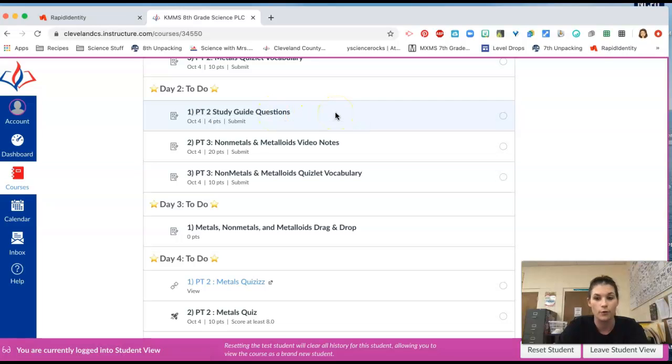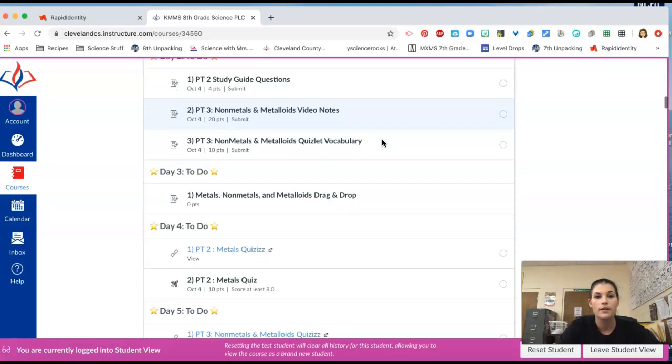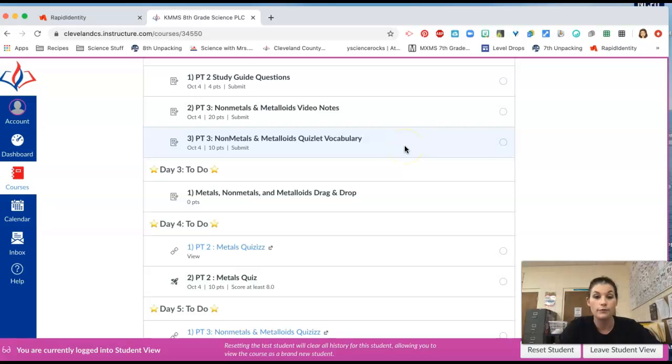So again, that's the same format. The questions are screenshot in there. You can use your PT notes to answer them. You just type your answers in there. Make sure you number each question again so we know which it goes with, and then go ahead and submit. Then you will move on to the PT3 notes about nonmetals and metalloids. And then you can do the vocab review using Quizlet, and you will screenshot your score of 85% or higher.